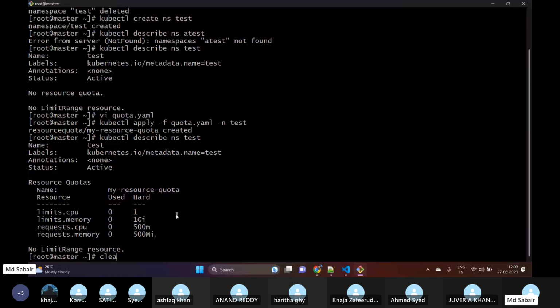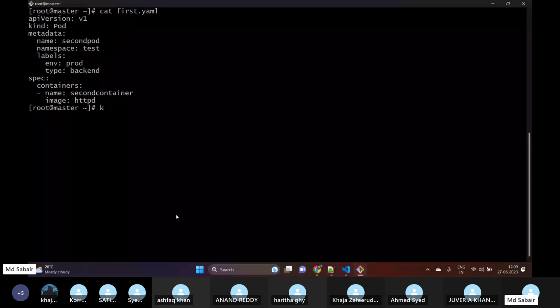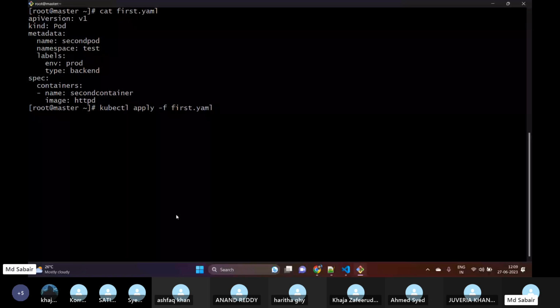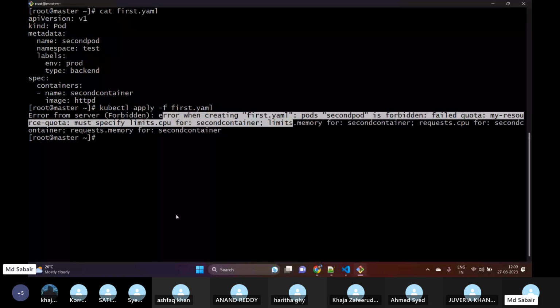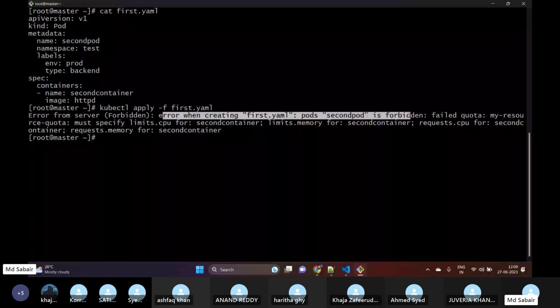So we already have this first.yaml, right? So what will happen, let us see. Okay, so kubectl apply -f first.yaml, and if I hit enter, then this should throw me an error, because error when creating first.yaml: pod second pod is forbidden, failed quota, must specify limit.